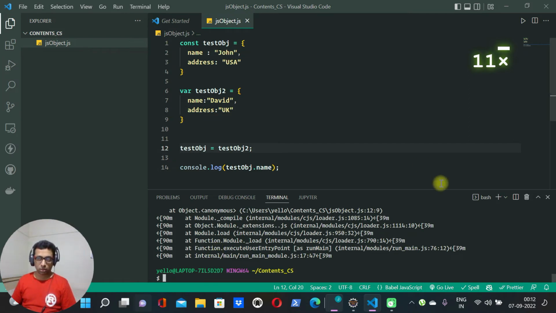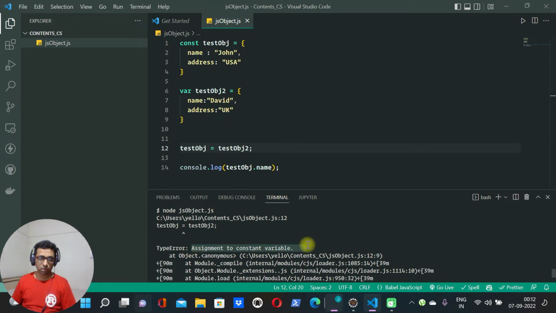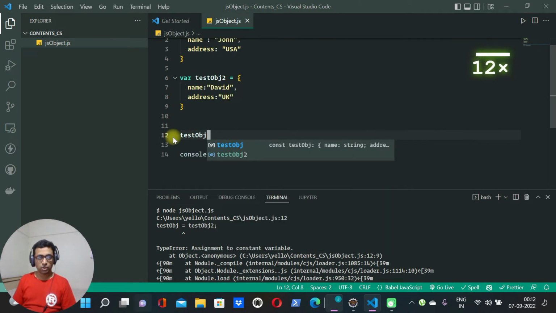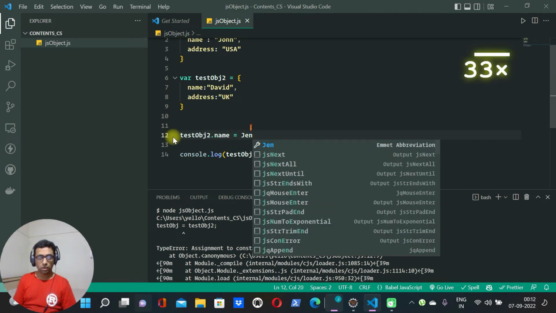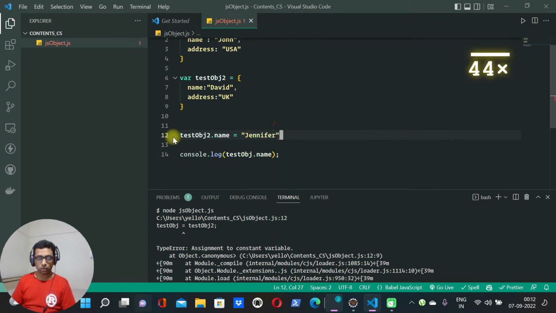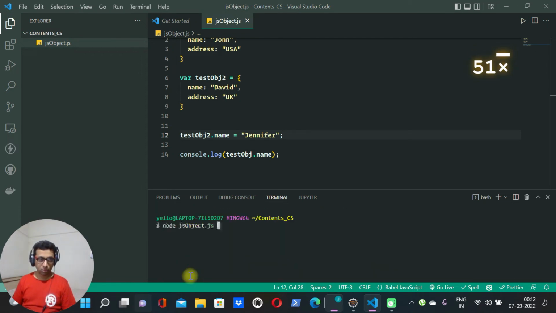But if I want to change the value of the property, let's say test obj2 dot name equals Jennifer, I put it inside double quotes. Let's see what happens. If I run it, I'll say test obj.name, because it is constant.